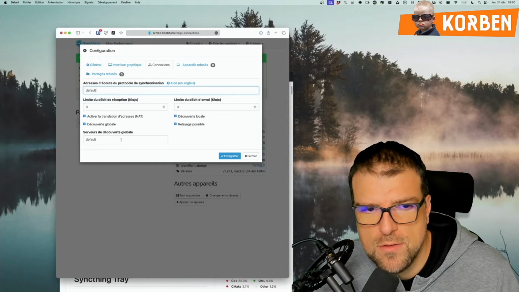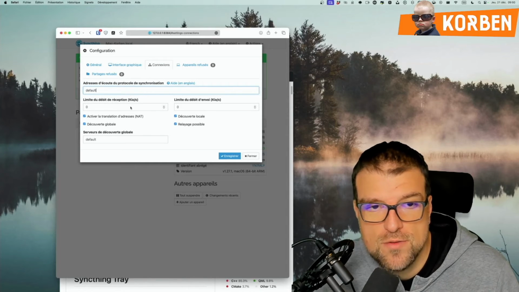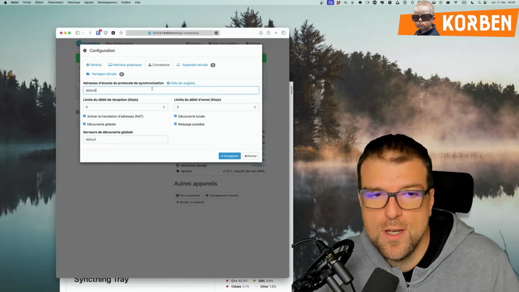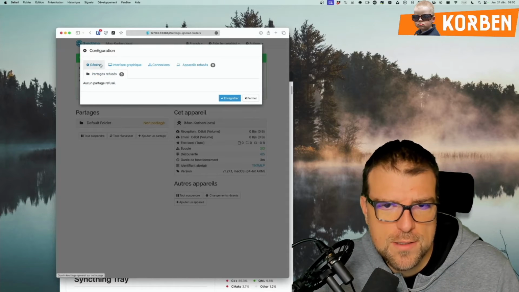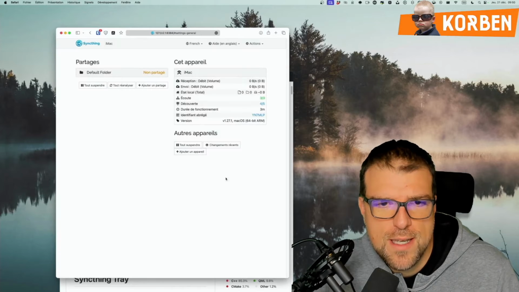The discovery is for other Syncthing machines to find your devices and ensure they don't push too much in terms of speed. You can reject devices and refuse shares. There you go, basically that's it.